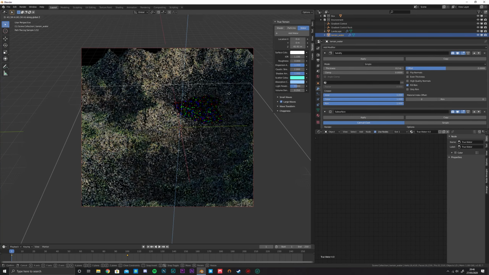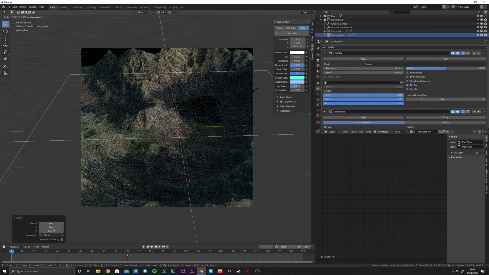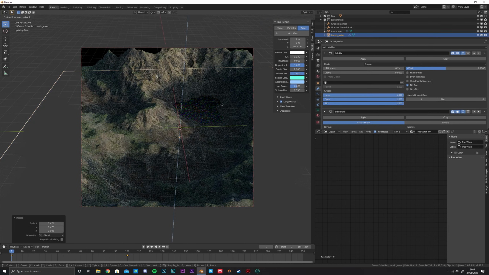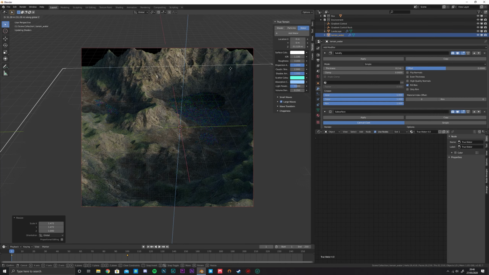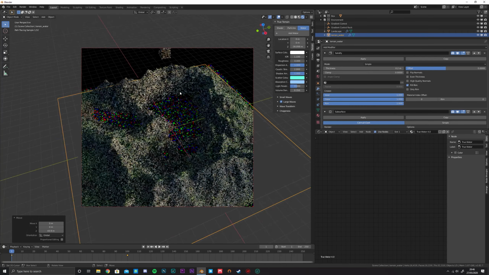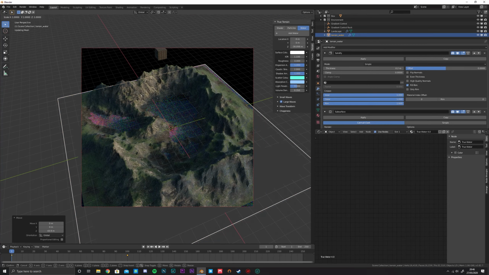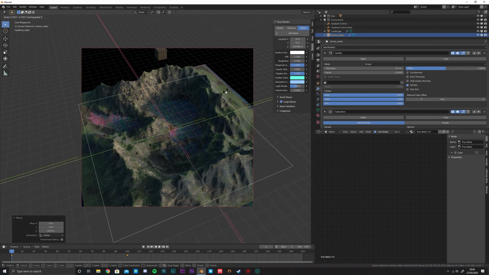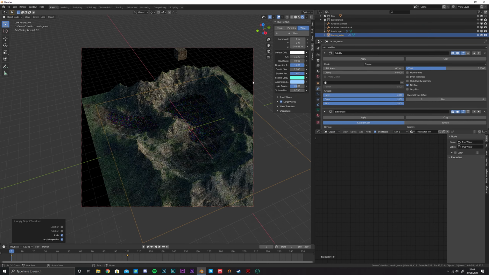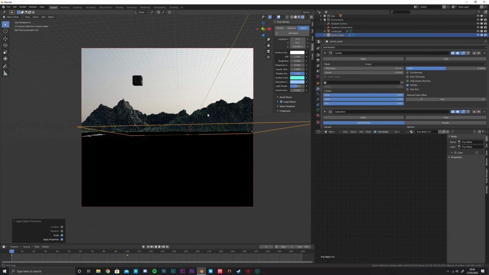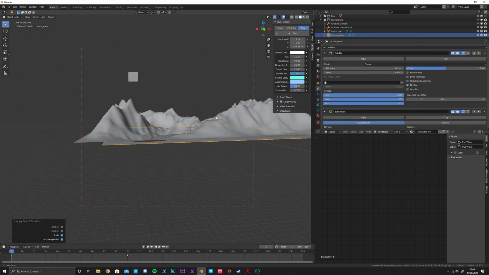Scale it. And let's bring the scale in so it's under the terrain. And we'll apply the scale again. We're going to drop the division amount. And the next thing we need to do is check the depth.